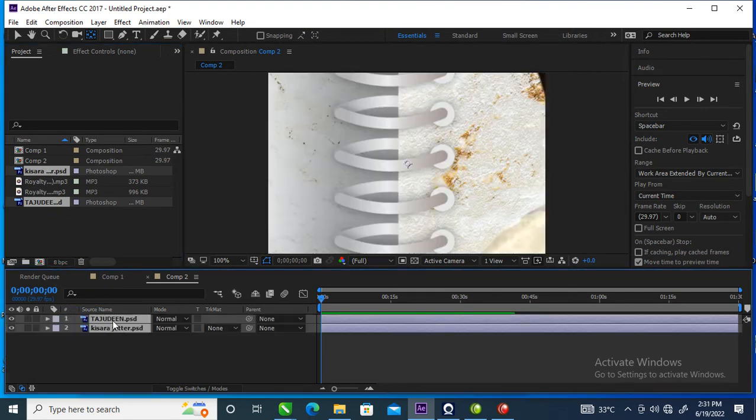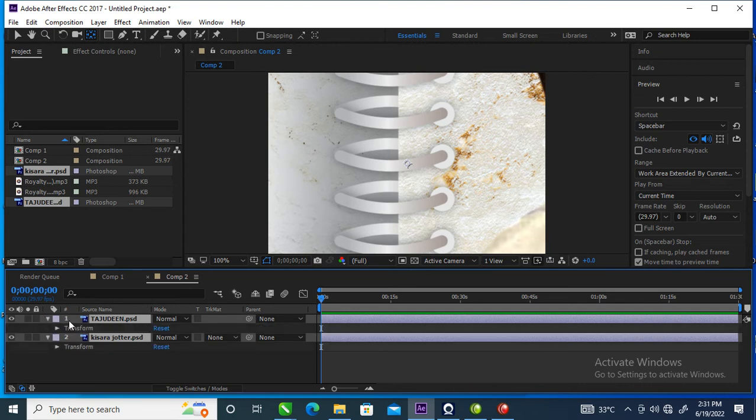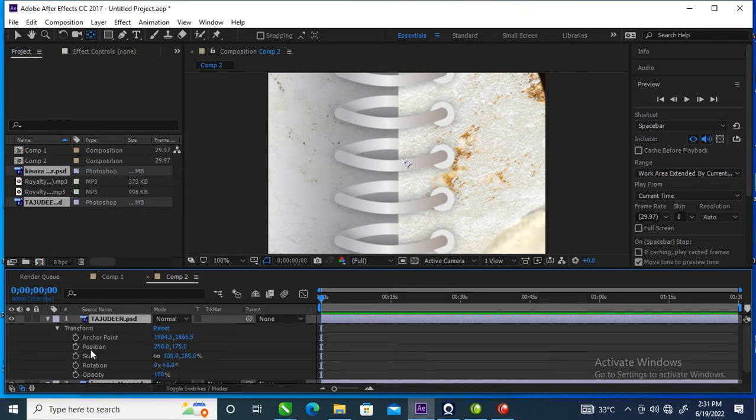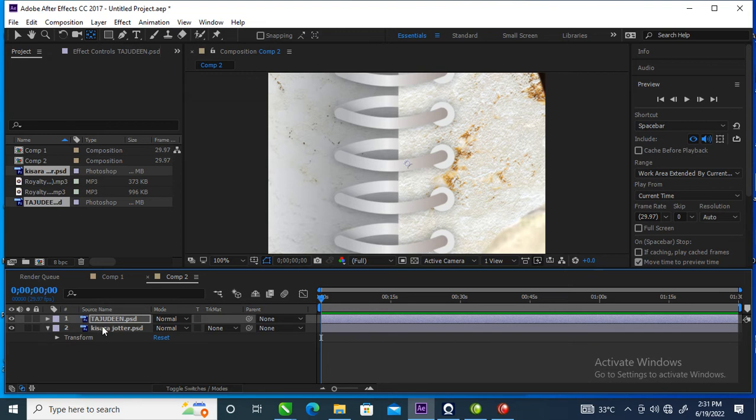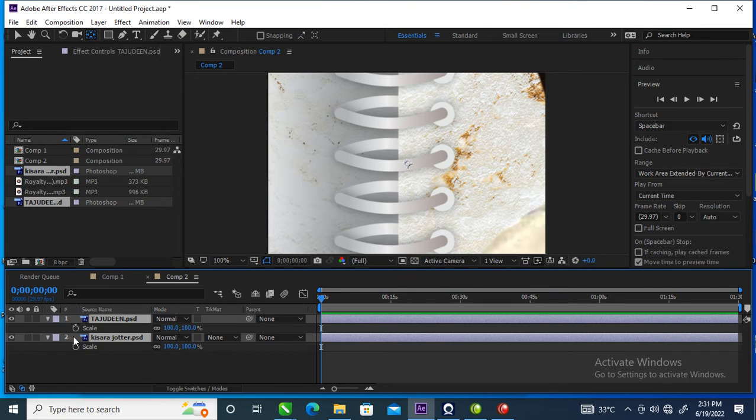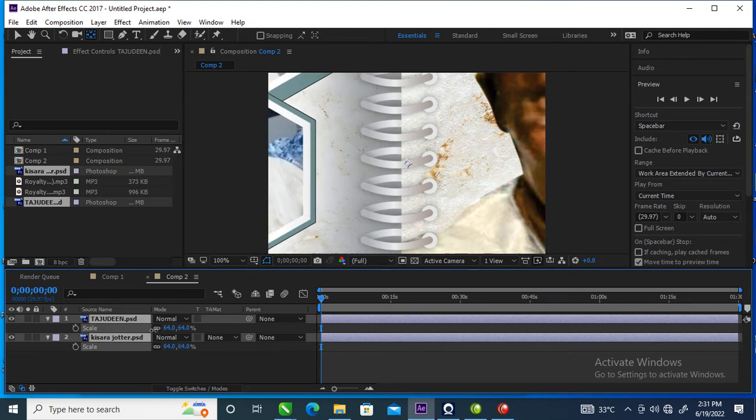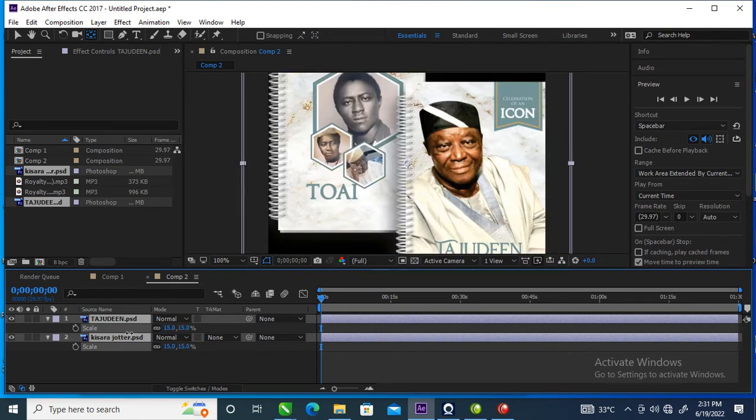Drag these two down right here and hit on your scale. Or if you want to go manually, you click right here and choose scale. Or better still, select the two, then hit S on your keyboard. Automatically it brings out the scale dashboard. Then you drag down just like so to reduce it.